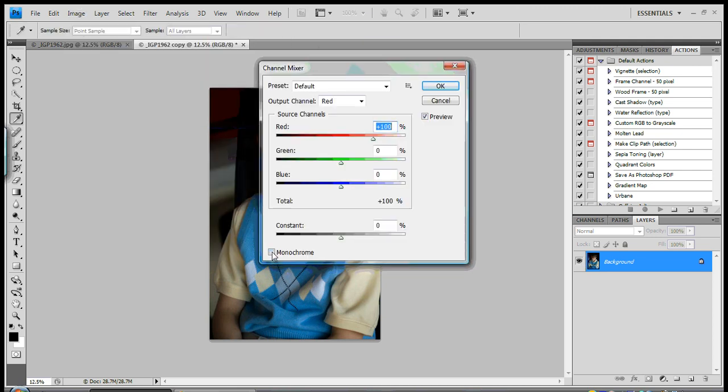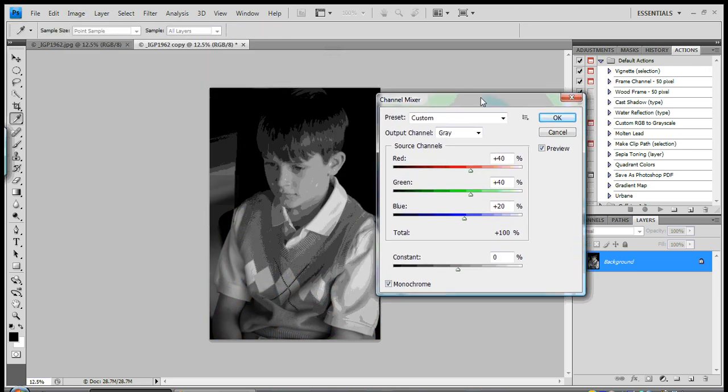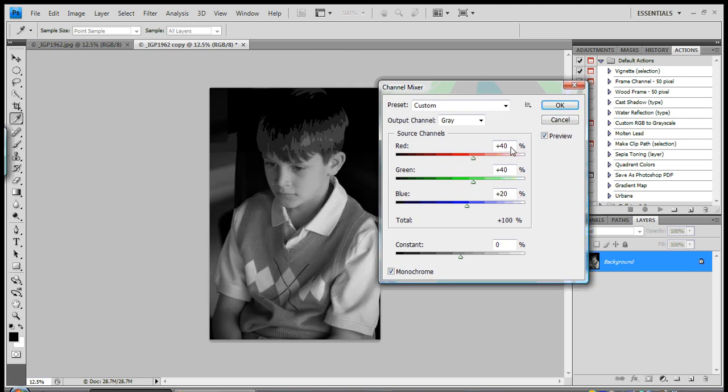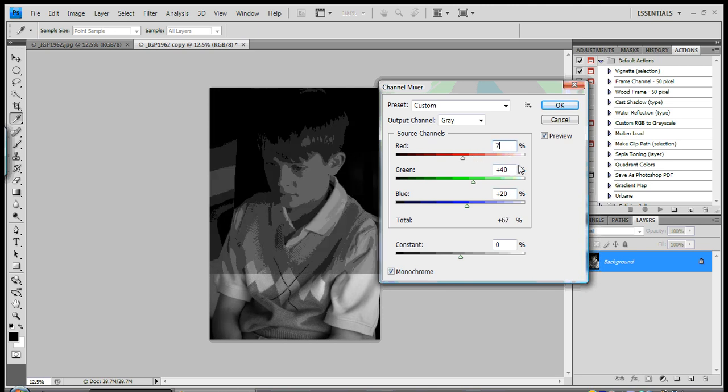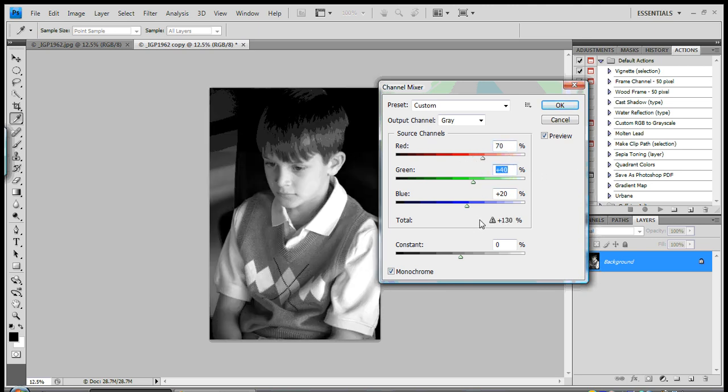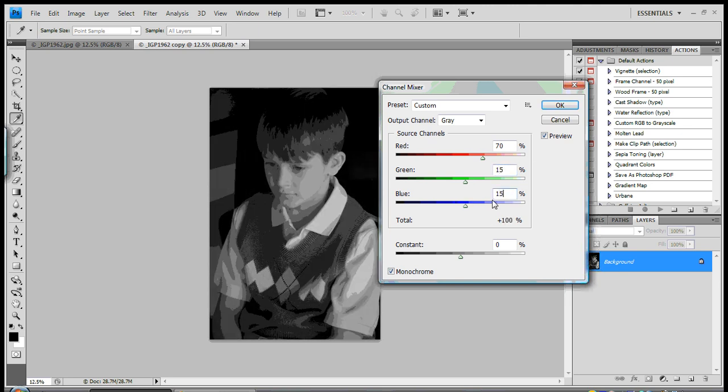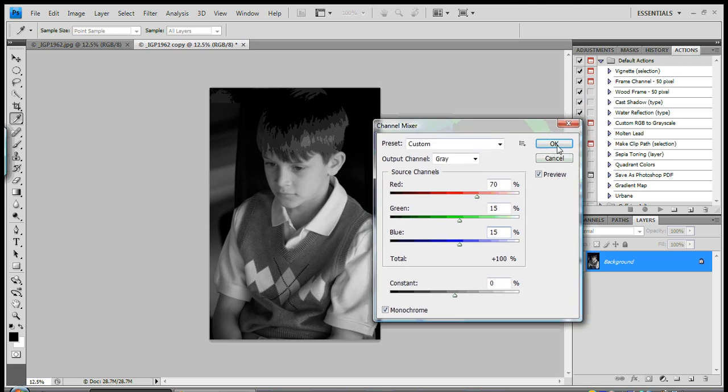Go to channel mixer, click monochrome, and then what you want to do is get these sliders to add up to 100%, and in Photoshop CS3 they added this total 100%. What I usually do is the Kodak Tri-X looking, or supposedly Kodak Tri-X looking set, which is 70, 15, 15. And it's fairly decent for portraits or street photography, and then you can see here it adds up to 100%. So that's using the channel mixer to make it black and white. Remember to click the monochrome button, otherwise it won't work.